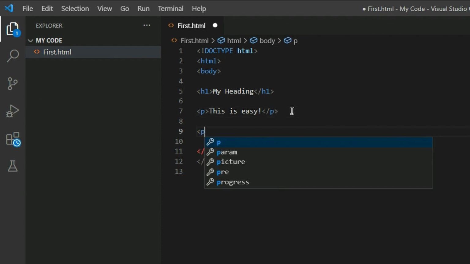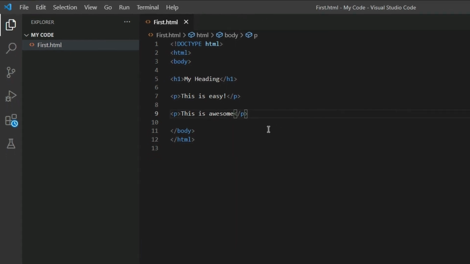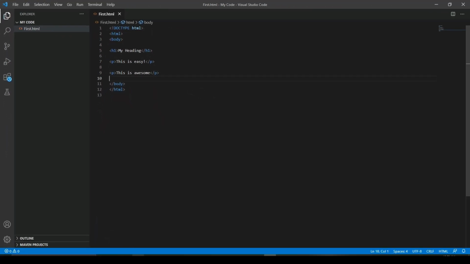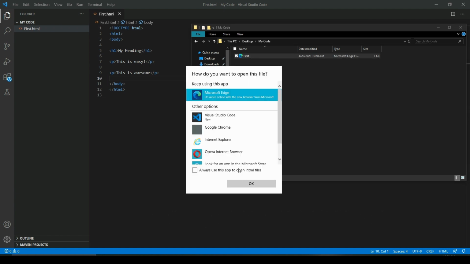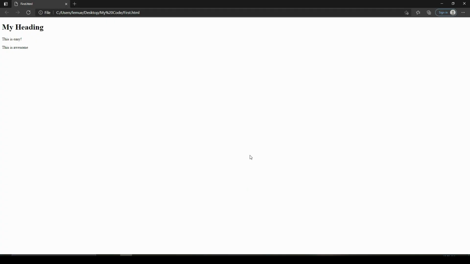Let us add additional code to this file. I have a text. This is easy. I will add another text. This is awesome. When you add a text, make sure you save the file. Now, if I go back and open the file in that folder, on the web page, I see the text I added. It is reflected in the updated web page.